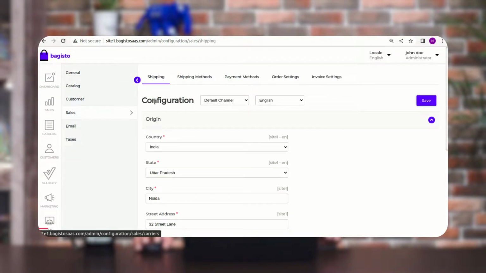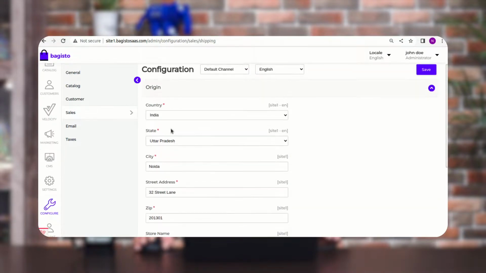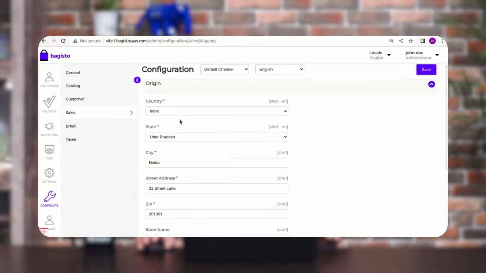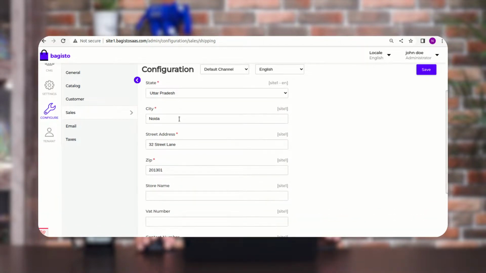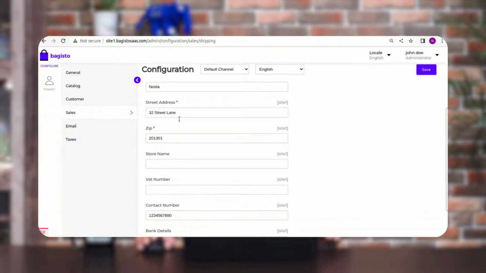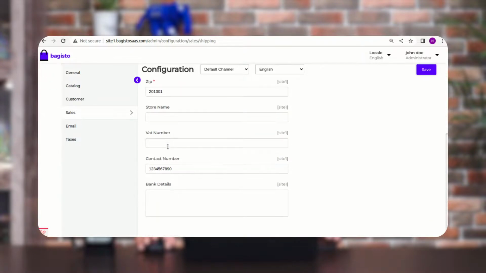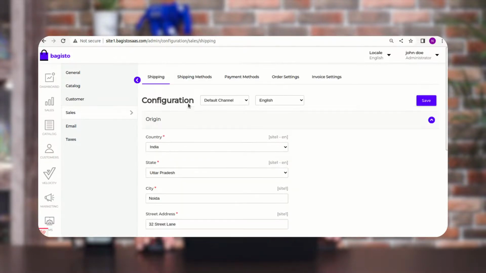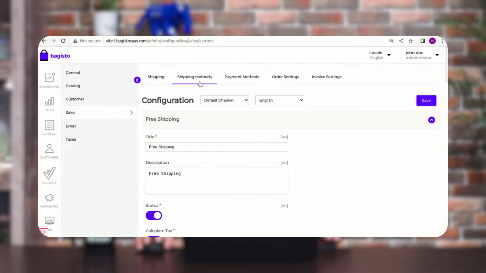Under sales, he'll first go to the shipping section, and here he'll be setting up the origin of his store as per the requirement. For this particular demonstration, I've chosen the country as India, state as Uttar Pradesh, city as Noida, and the street address, zip code, and the contact number have been entered. Then we'll come down to the shipping methods.